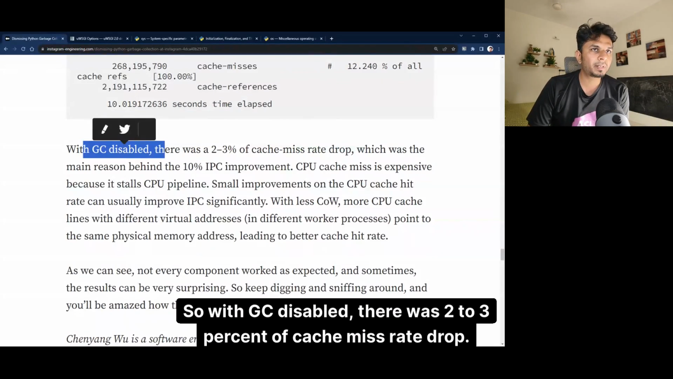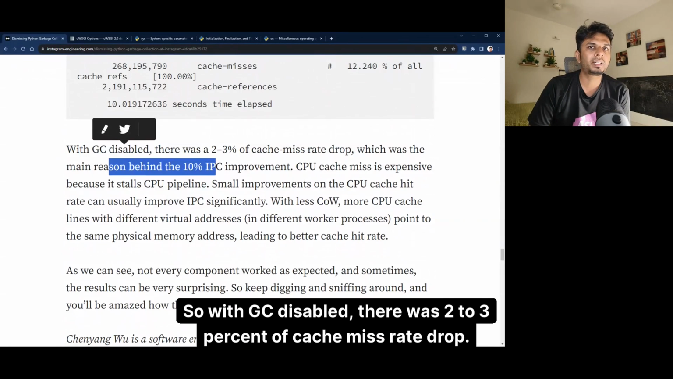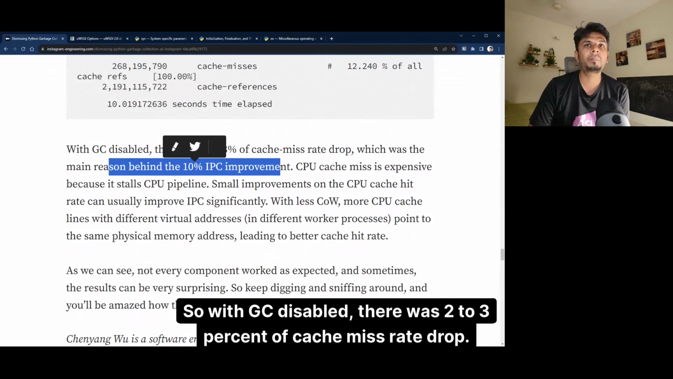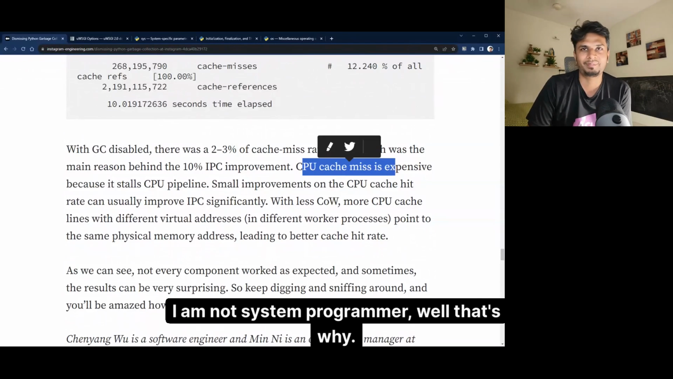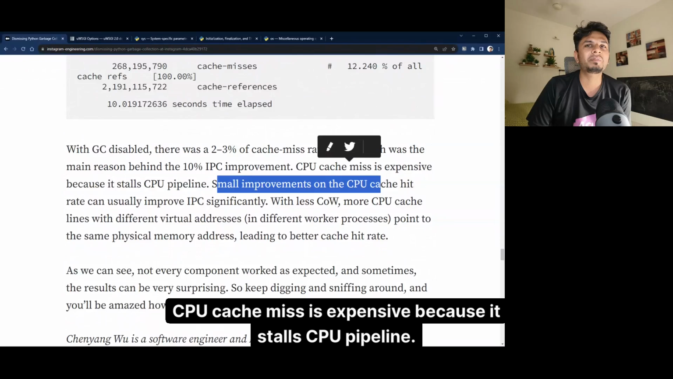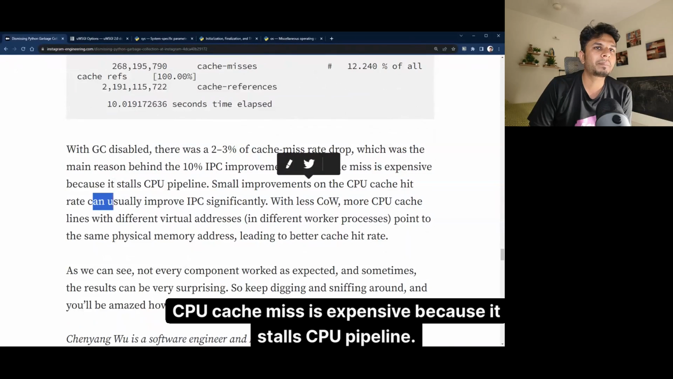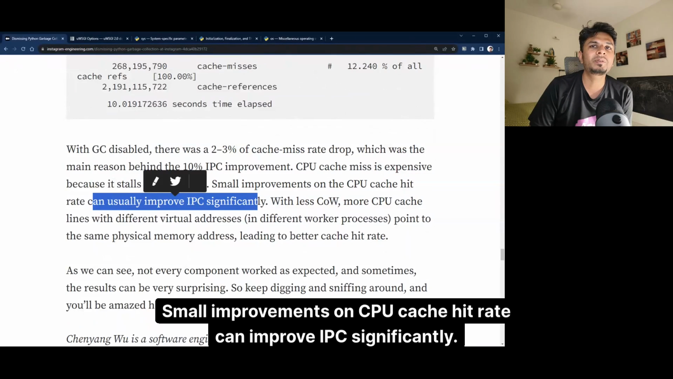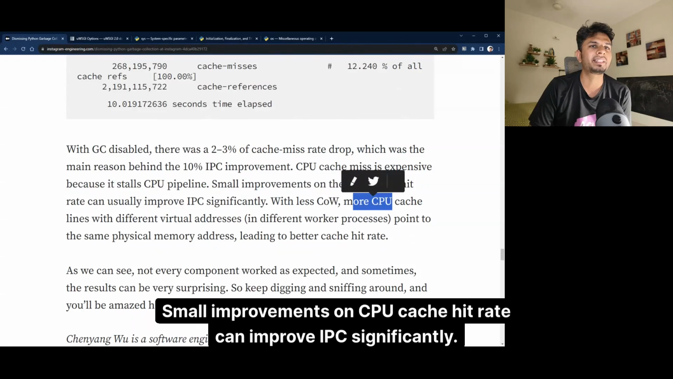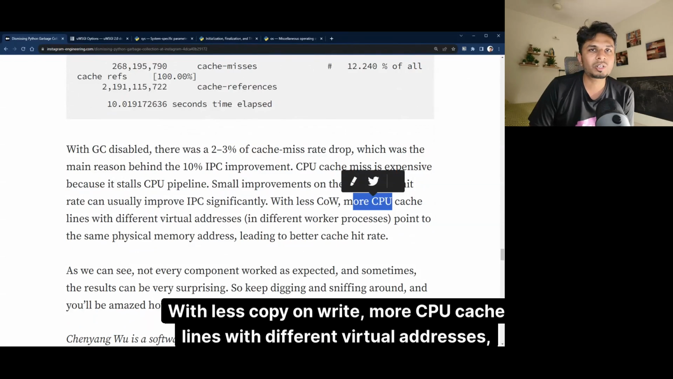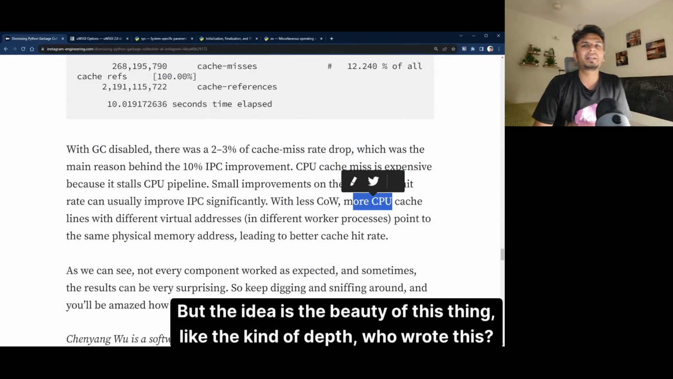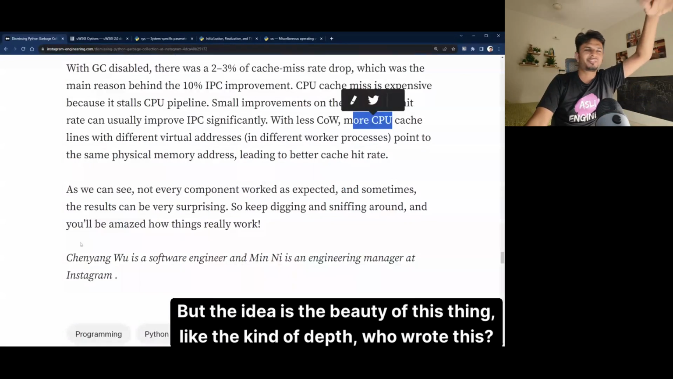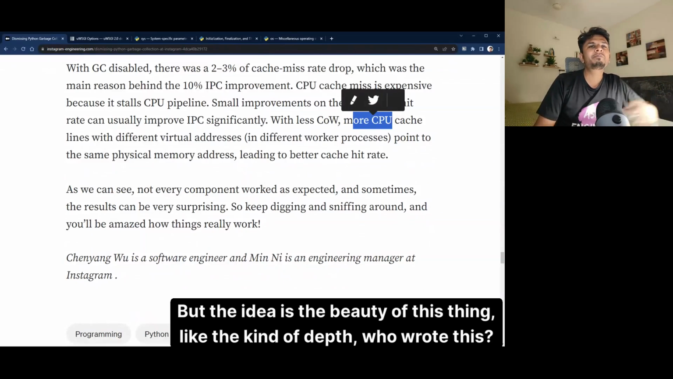So with GC disabled, there was a 2 to 3% cache miss rate drop, which was the main reason behind the 10% IPC improvement. I'm not a system programmer, but that's fine. A CPU cache miss is expensive because it stalls the CPU pipeline. Small improvements in CPU cache hit rate can improve IPC significantly. With less copy on write, more CPU cache lines with different virtual addresses, a bit of OS, not a champ in it. But the idea is the beauty of this thing, the kind of depth.